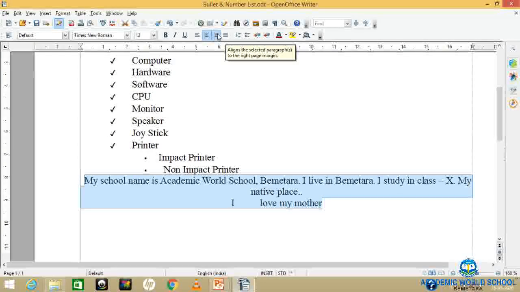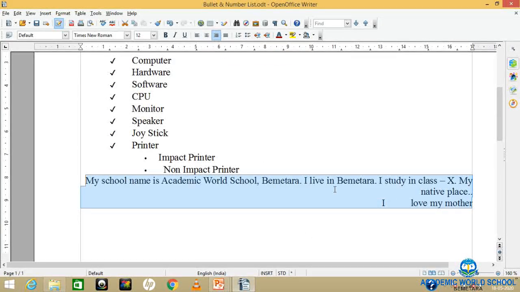Then justify alignment. Justify alignment shortcut key is Control plus J. Now with the justify alignment, you can maintain the space to the left margin and the right margin. In this you will find the space for left margin and right margin is equal. It is not changed. Control plus J is a shortcut key. So write it down.